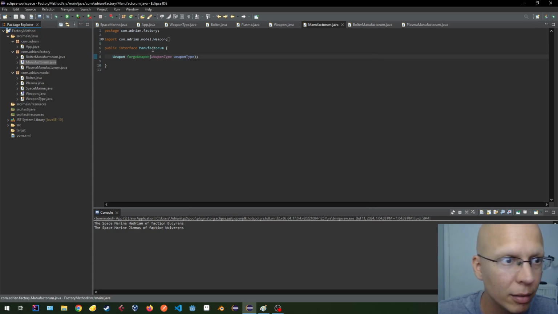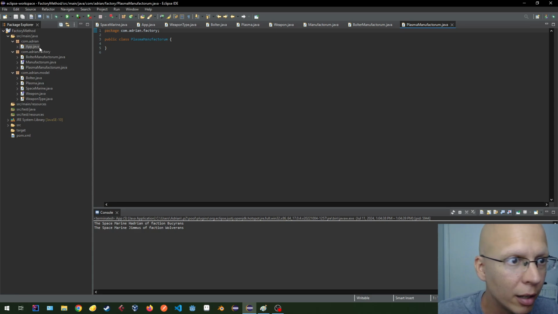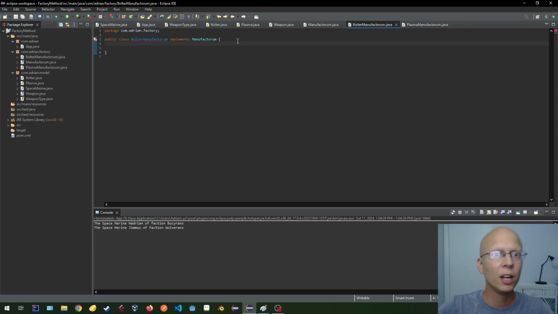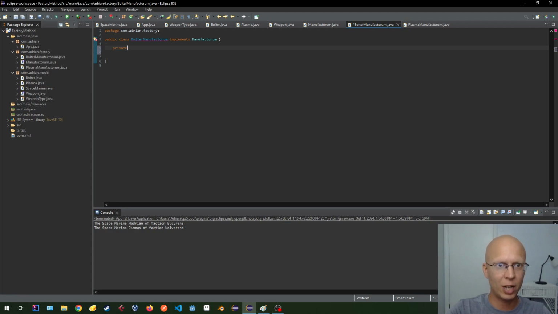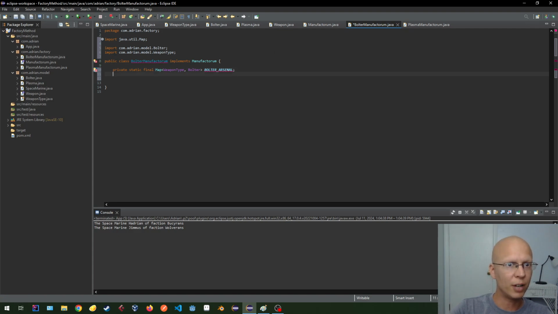Yeah. That's alright. And then in here. There we go. Alright, so now it wants us to implement that method. But first we're going to do some stuff. So we are going to have a private static final arsenal, and this is going to be what we'll call Bolter Arsenal. And this is going to be a map of weapon type to a bolter. And I think my syntax is wrong. Nope, that's fine. So now it wants us to define, we need to initialize this bolter arsenal.